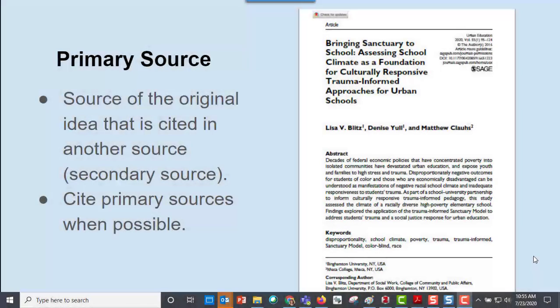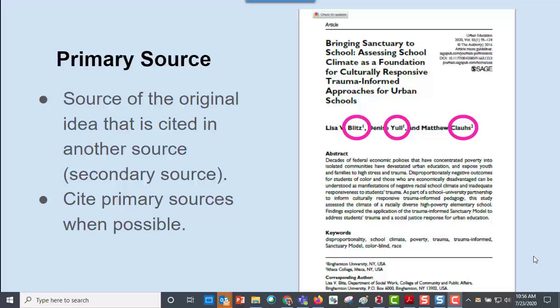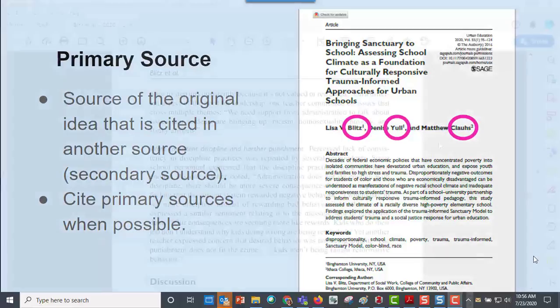As we know from the previous videos in this series, when we're talking about a primary source, we are talking about the source of the original idea that is cited in another source, and that other source is the secondary source. We also know that it is best to cite primary sources whenever possible. We've been using this article, Bringing Sanctuary to School, Assessing School Climate as a Foundation for Culturally Responsive Trauma-Informed Approaches for Urban Schools by Blitz, Yule, and Klaus to illustrate examples.